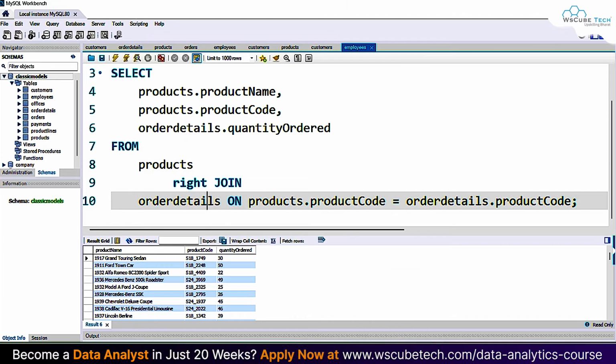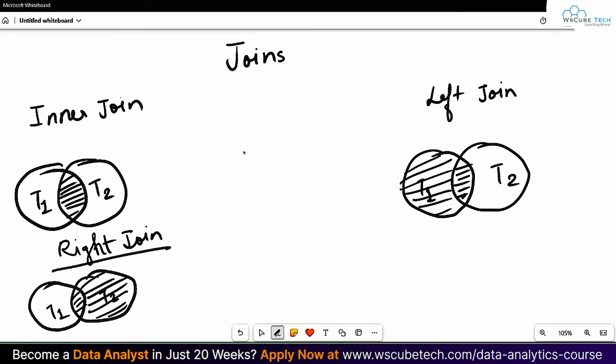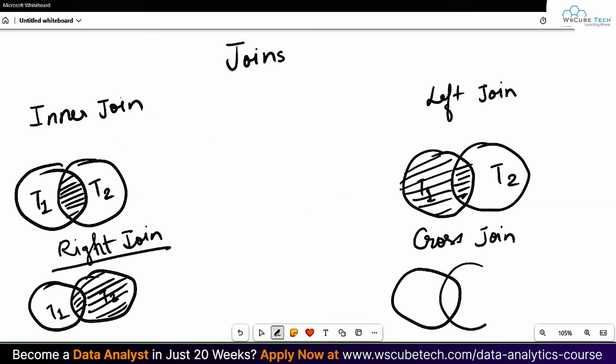Lastly, let's talk about cross join. What cross join will give you is all of the data from both table 1 and table 2. So this is table 1 and this is table 2, and you'll be getting all the data from table 1 and also from table 2. How does cross join work? Let's have a look with another query.